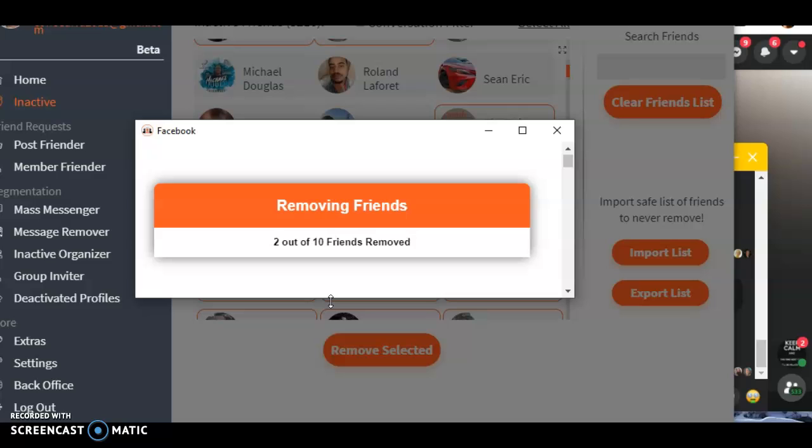You want to always remove inactive friends from your Facebook profile because it messes with the algorithm and keeps your posts from being seen when you have a lot of inactive friends. So there's 3, there's 4, 5, 6. Guys, this tool is absolutely amazing.